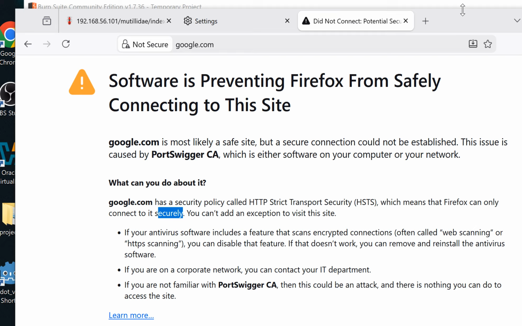So we have a problem. But the problem is not about internet connection. It's about the trust.